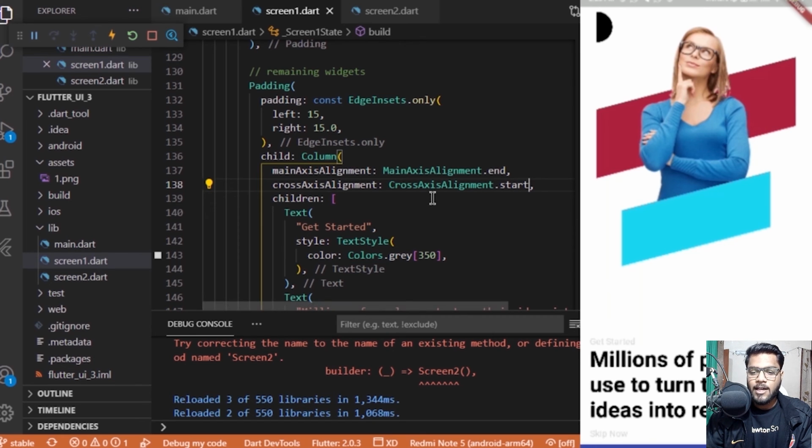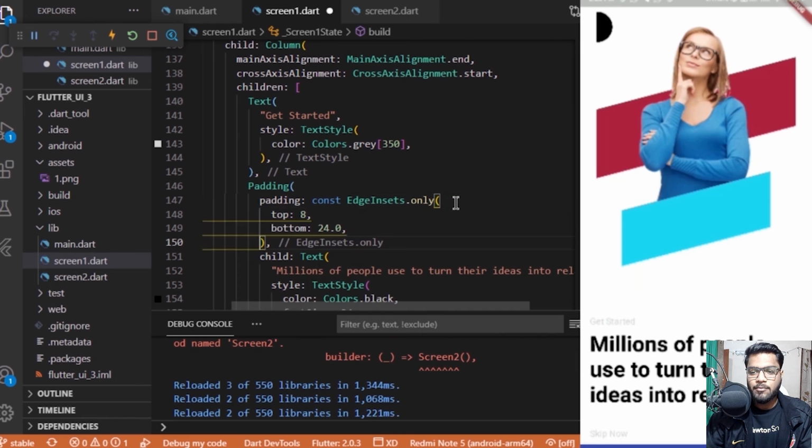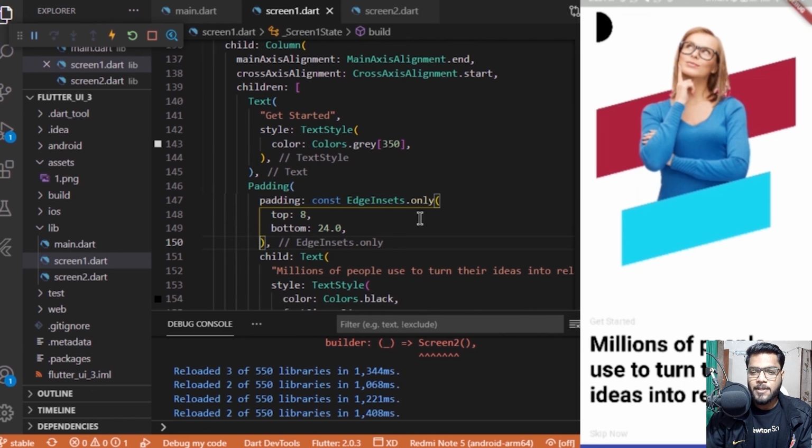And here you can see that for this text, it's not in an appropriate way, the second text which is saying millions of people. So for that I need to add some padding, and I'll be adding a padding of only for this particular text over here. And the padding would be from top 8 and bottom 24, so that it provides a space between both the widgets.